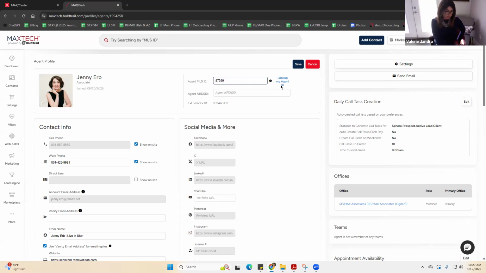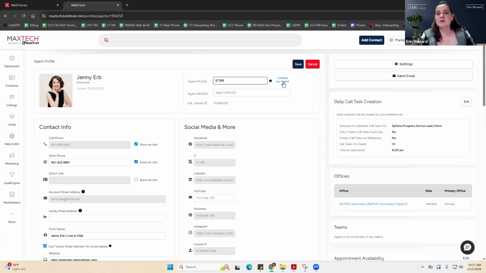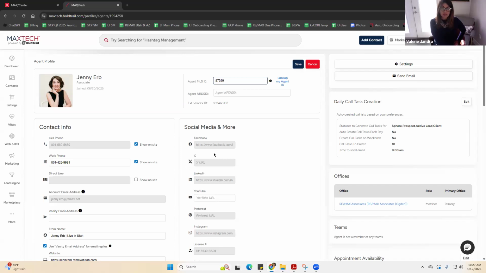If you don't know what that number is, you can look up your ID by a current listing or something that's under contract. You'll be able to look that up. And if you're still struggling and can't figure out what it is, reach out to us and we're happy to help. It's just not something that we can really see on our side, but there is a way to get in your MLS and go look at it.